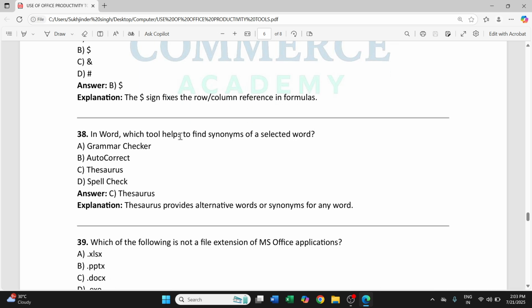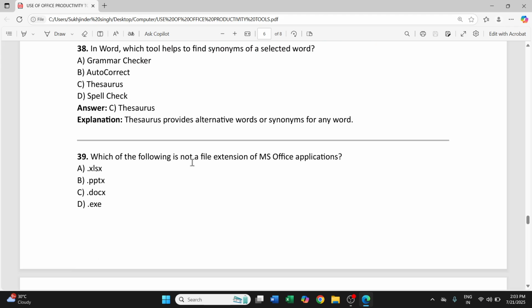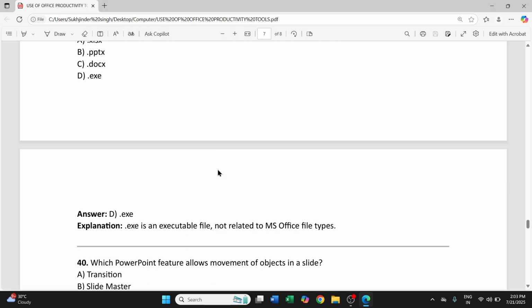In Word, which tool helps to find synonym of a selected word? Grammar checker, autocorrect, thesaurus, spell check. So here the correct answer is C, thesaurus. Which of the following is not a file extension of MS Office application? .xls, .pptx, .docx, .exe. So here the correct answer is .exe.